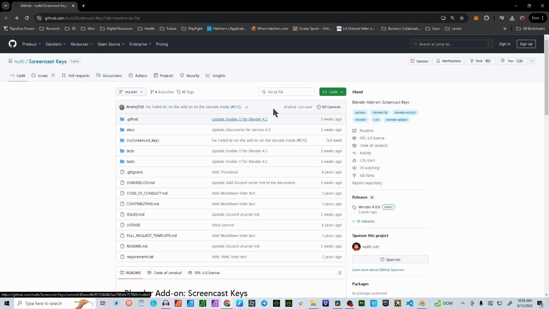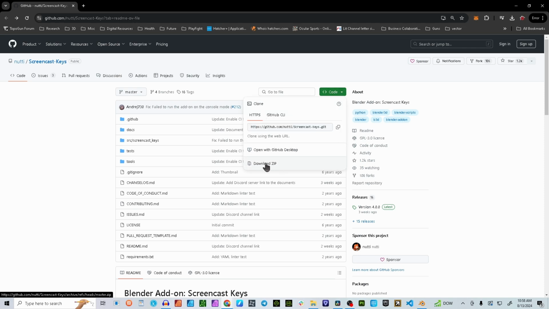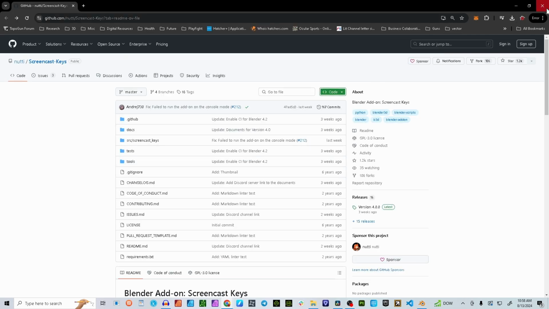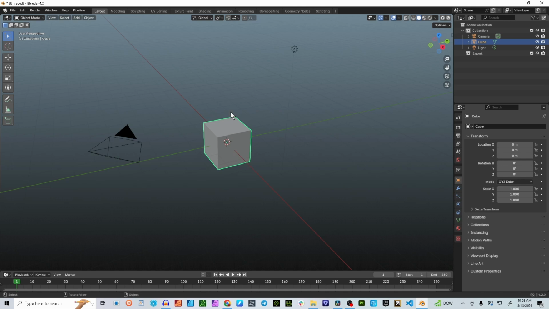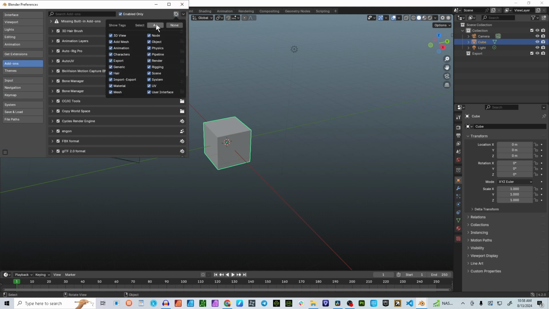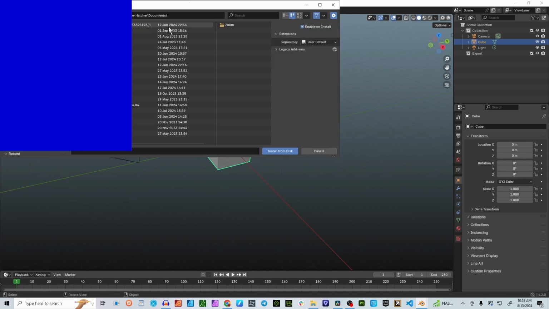And then you go to the green button, it says Code, and you want to download the zip file. Once you download the zip file, you navigate to it through Blender going to Edit, Preferences, Add-ons, and then you click the little right button up here in the right hand corner.